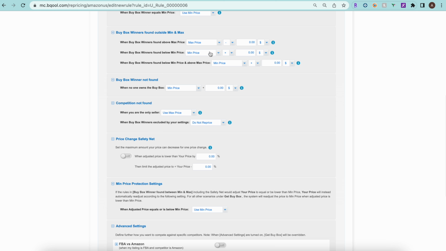Also, we don't really want this one to trigger as often. Our minimum price should be below kind of what that buy box range is. And if it's not, and we have to keep dropping our price, you might see some tanking happening, or you just didn't price in a low price on your minimum price when purchasing the product. So when the buy box winners are found below the minimum price and above the max price, we're just going to list at the minimum.